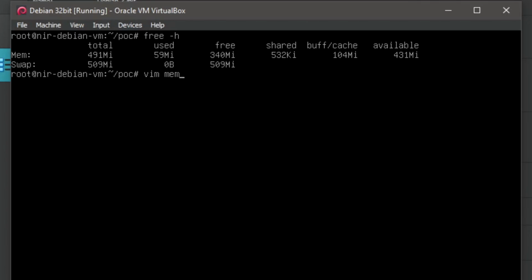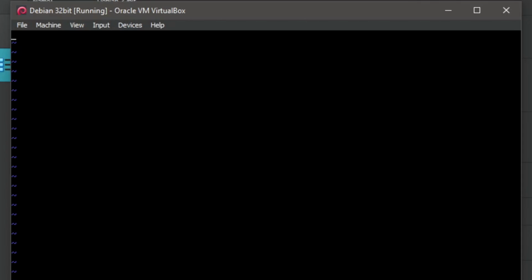So I'm gonna make a little program, let's call it mem.c. And I'm gonna start a main function here. And I'm just gonna call malloc. Let's say I'm gonna allocate like 10 kilobytes each time. That's gonna be 1024 times 10. And I'm gonna do this in an infinite for loop.